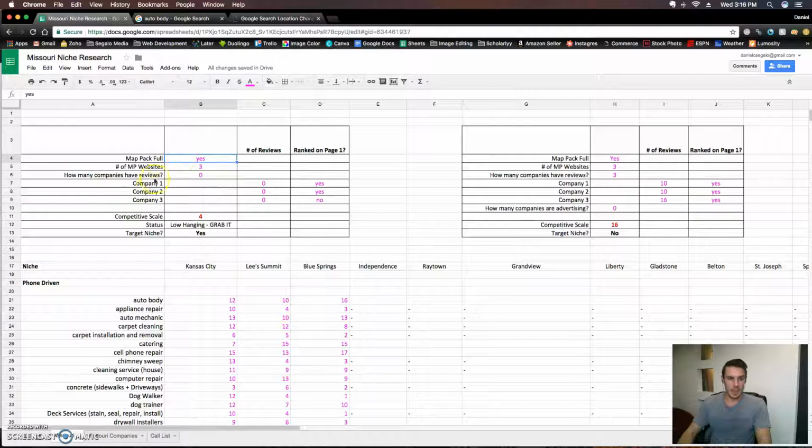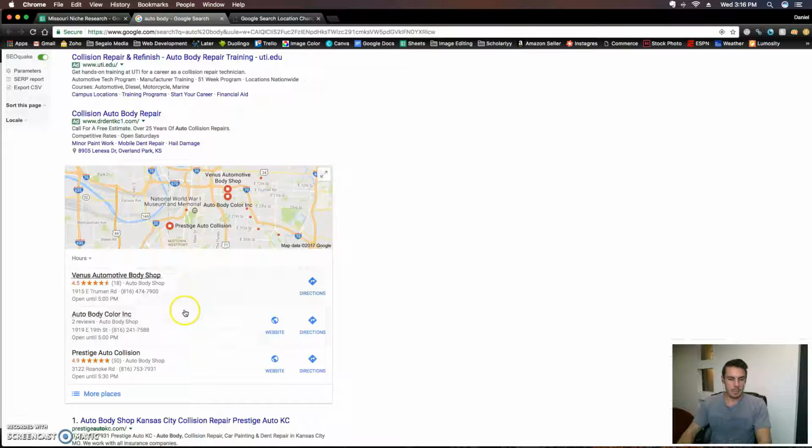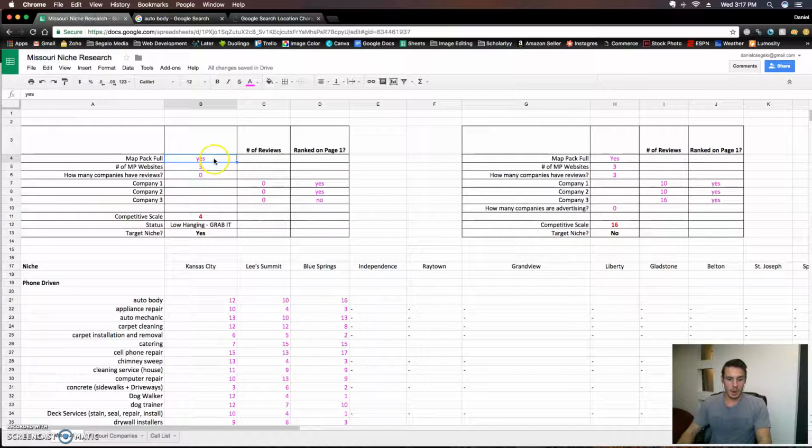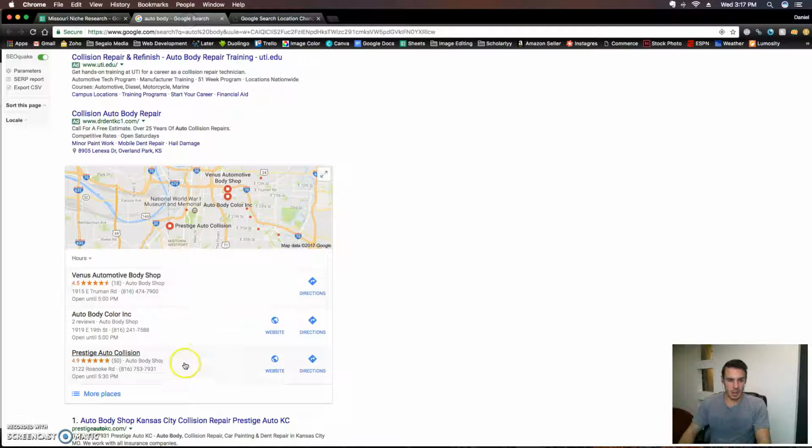And what I mean by that is here, because this is the map pack full. 1, 2, this is the map pack, so are there 3 of them? Yes. So I would type in yes. Number of MapPack websites. Okay, what I'm looking at here is this website right here. So what this is telling me is this Venus Automotive Body Shop does not actually have a website.